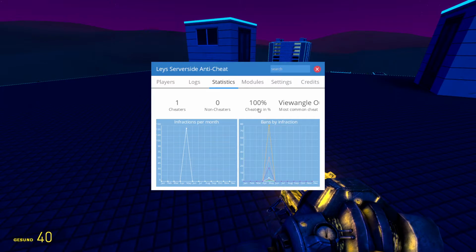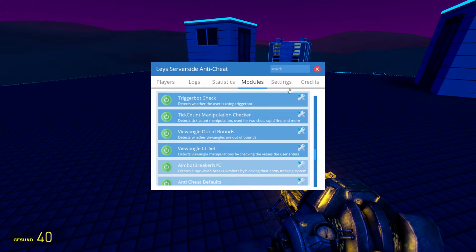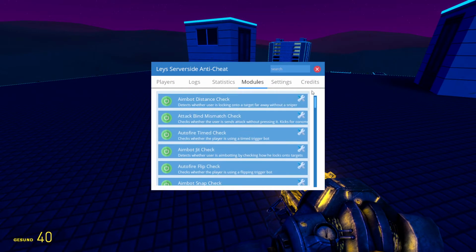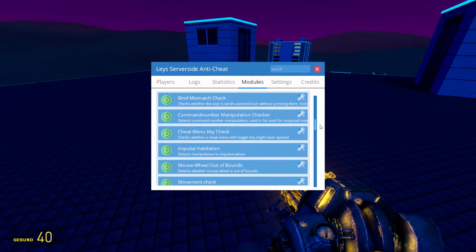Next up, I'm going to show you guys the modules page. The modules allows you to turn on and off several modules to your liking. If you, for example, decide that you don't want to check for bind mismatching, then you can disable that detection and then it's turned off. You don't need to do more, it's off.